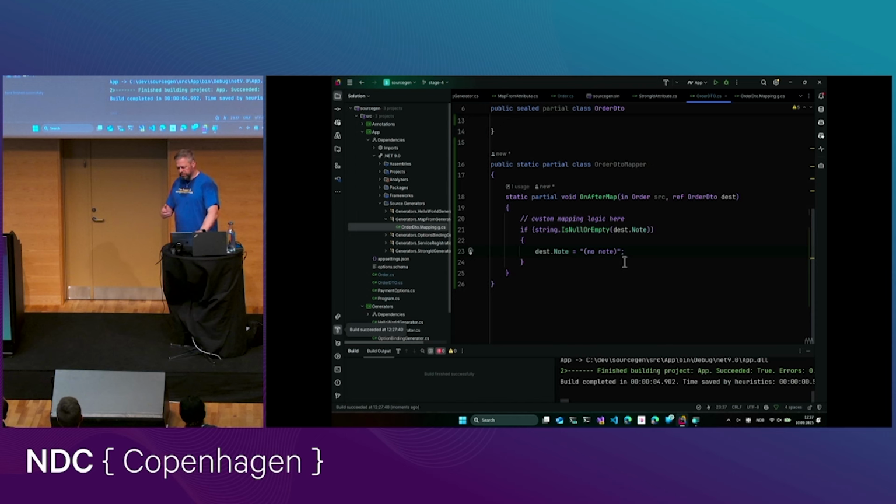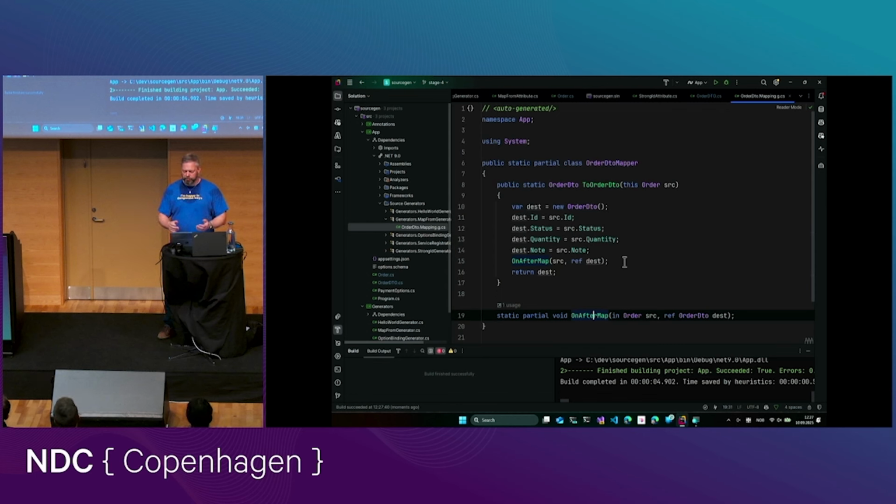Again, there's some possibility for error here. What if they have only init properties? Maybe that won't work as well. Here I just set the things. There's lots of room for improvements.